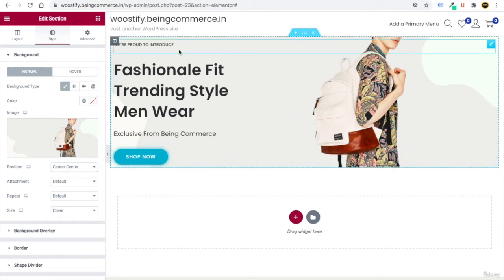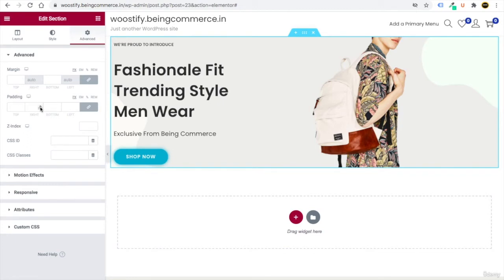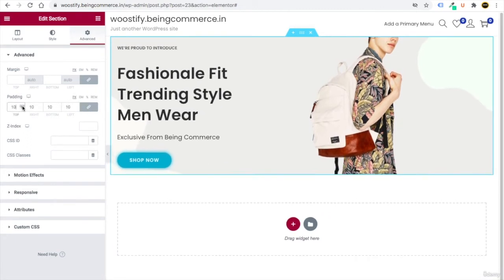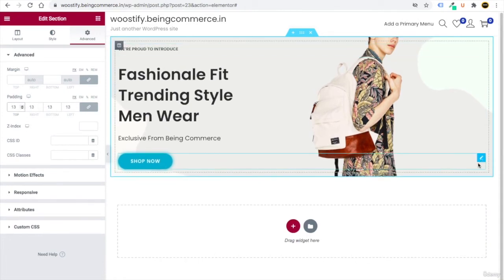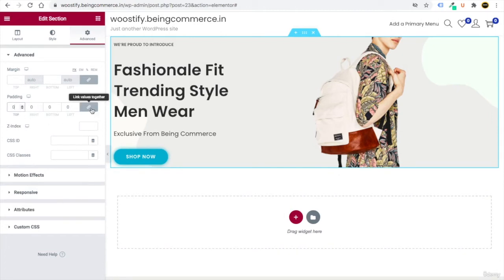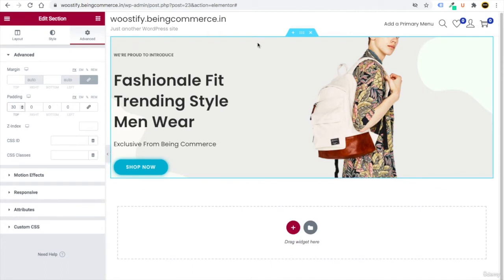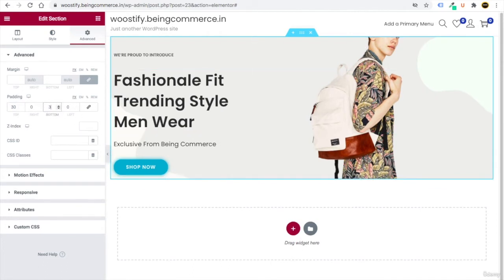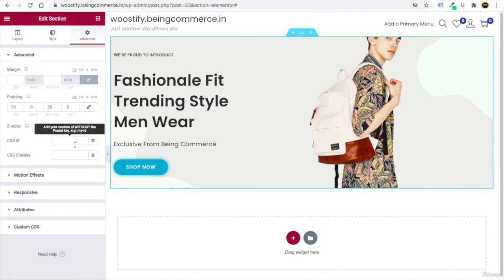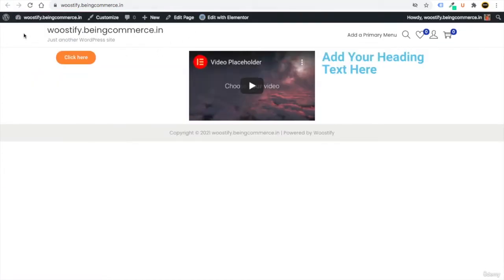Now friends, you can increase some space from top and bottom. You can see that the Shop Now button is very stuck here, so you can fix it by going to advanced settings. From here go to padding. If you increase the padding, all the sides will increase, which is very bad. So just make it 0. First of all unlink it, then from top add 30. You can see we have got 30 space at top, and from bottom also add 30. Then click on update.